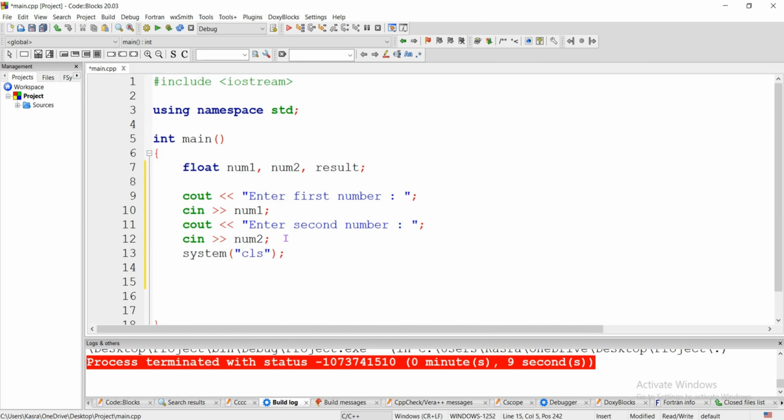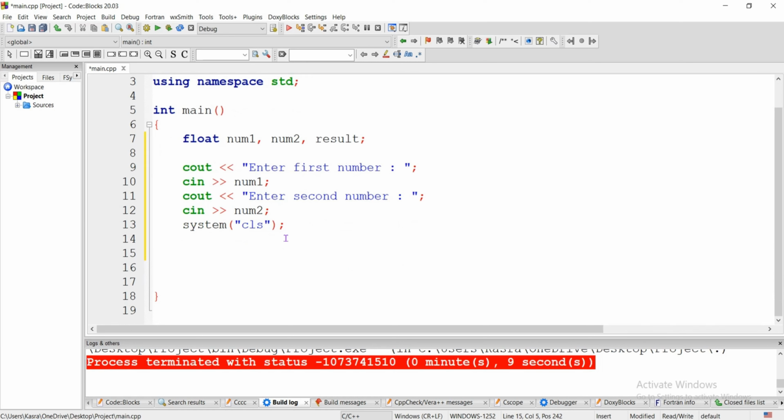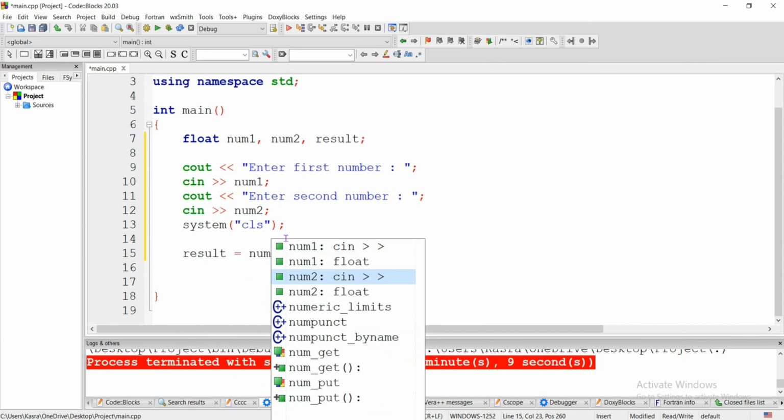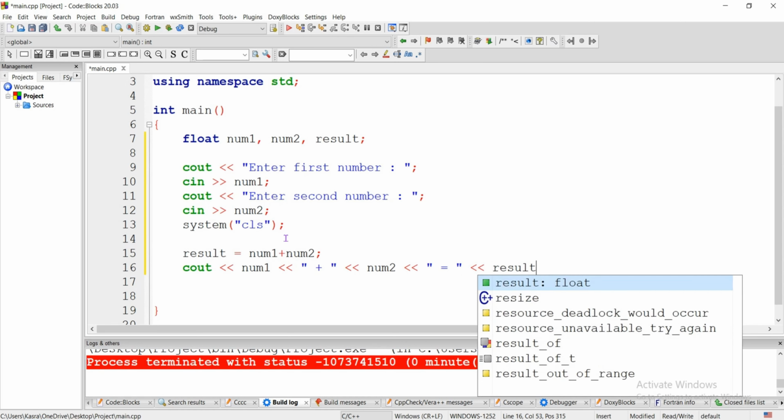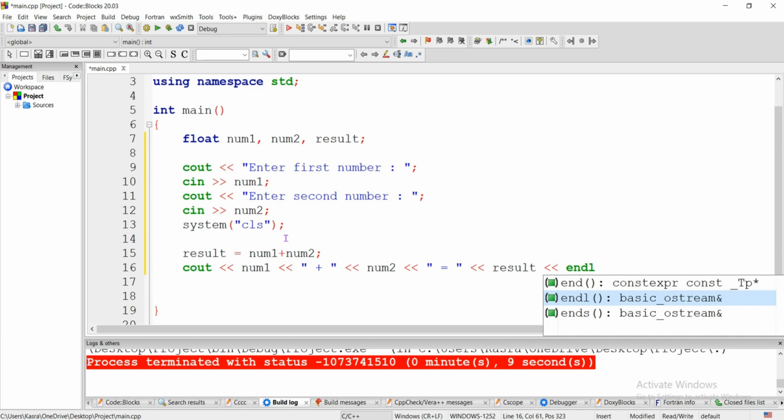Now we can start our first operation by summing these two numbers. So the result is equal to num1 plus num2. And after that, we have to print the result. So cout num1, plus sign, then num2, and an equal sign. Then we print the result and endl.